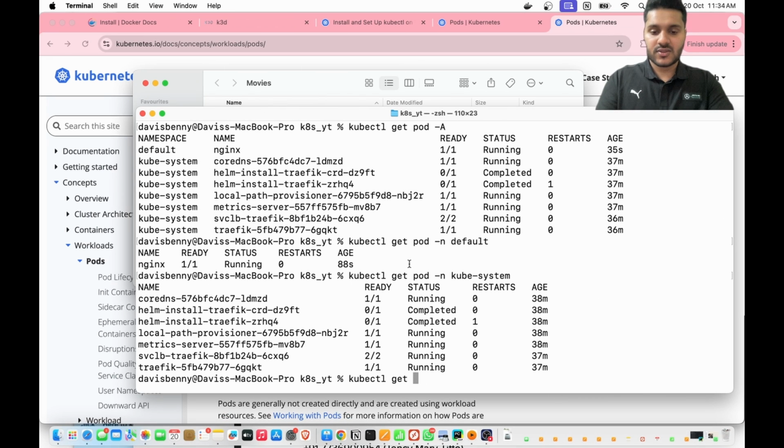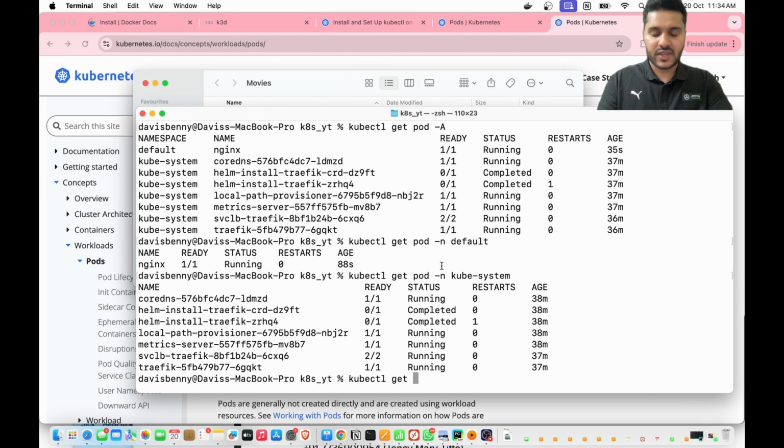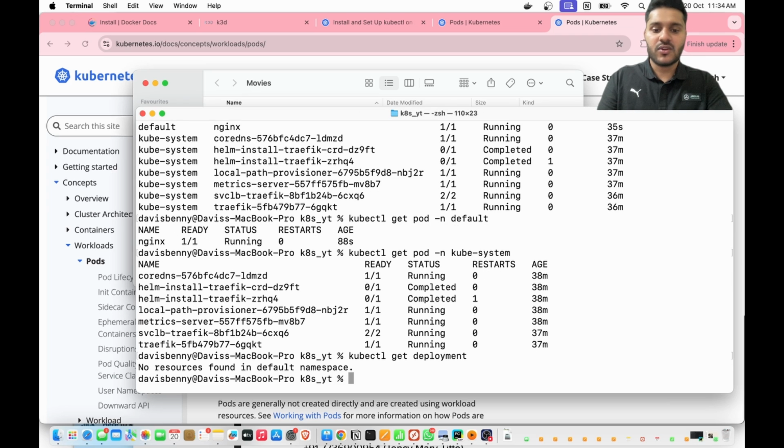Another resource that we have is deployment. Let's see whether we have any deployments now. You can see there are no resources available because we haven't created any deployments till now.